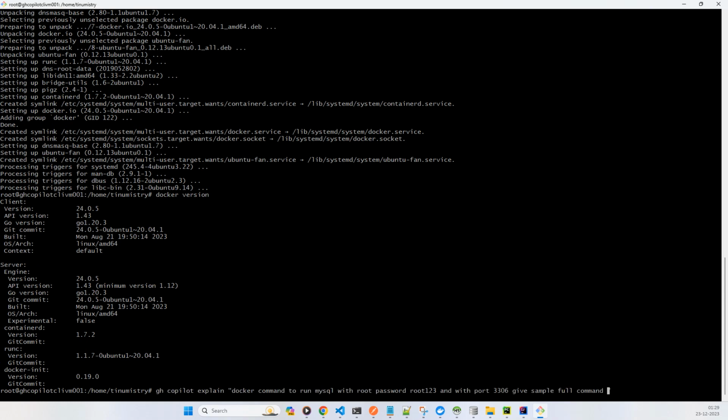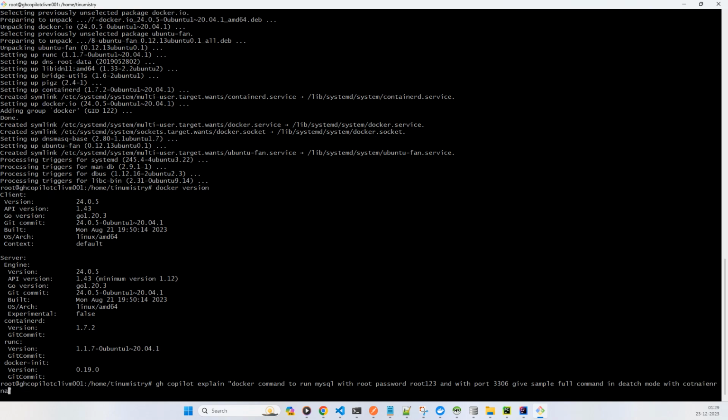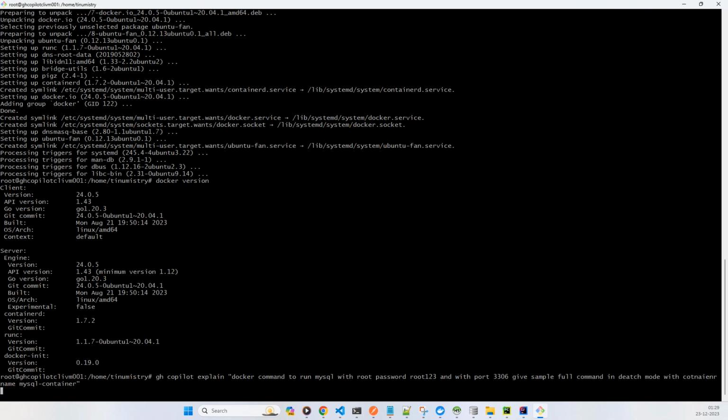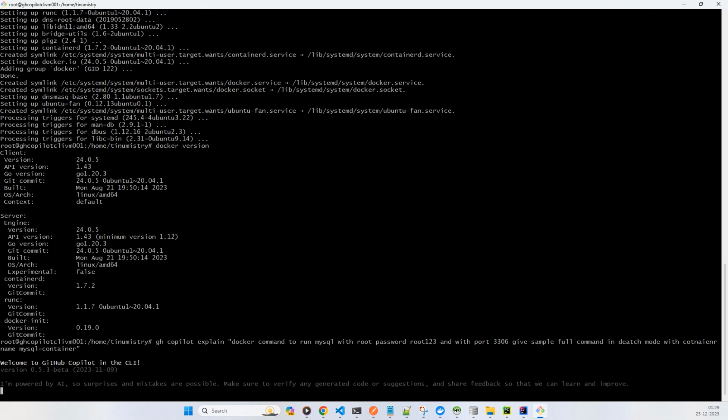in detach mode with container name is mysql-container. Right, let's see. If we don't get it, then we'll take the previous command.